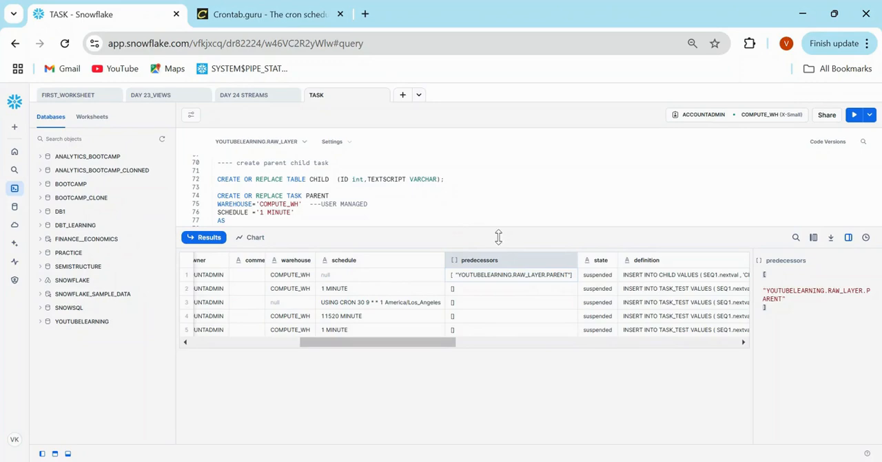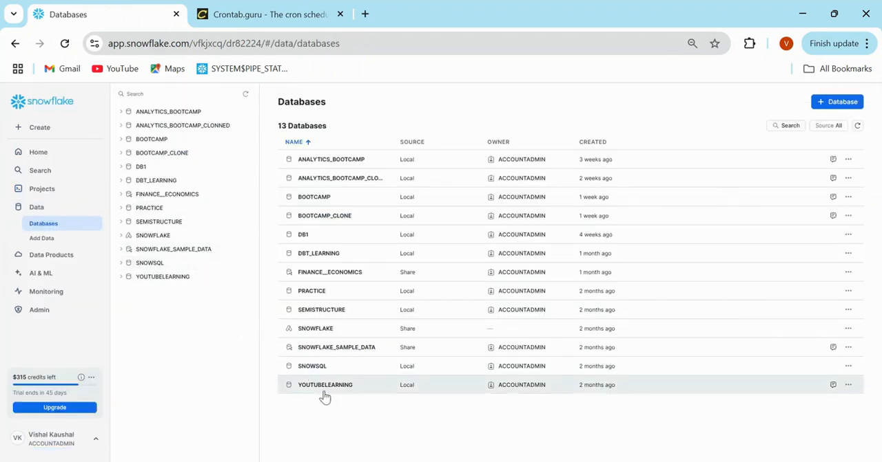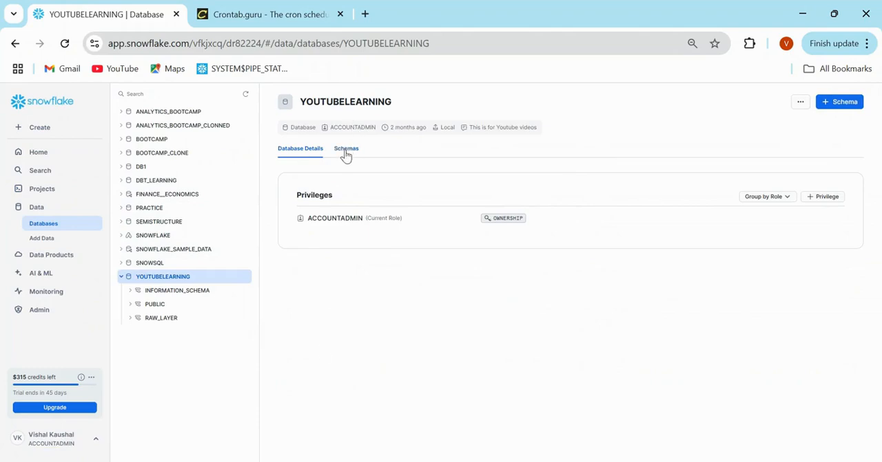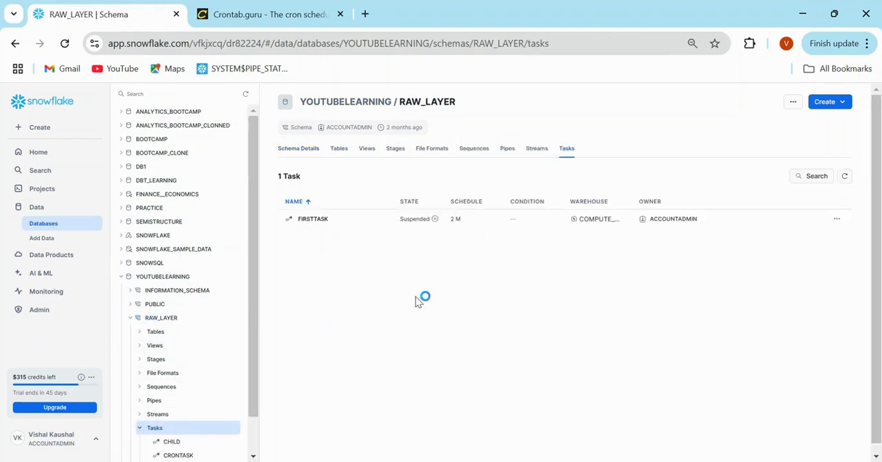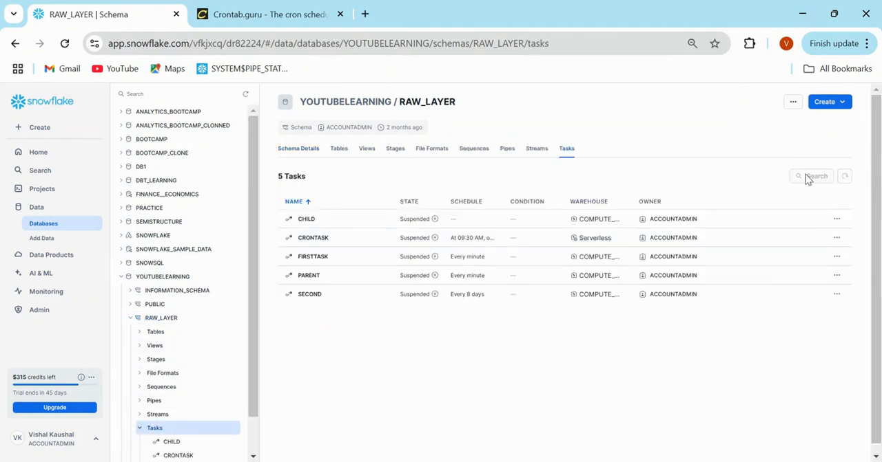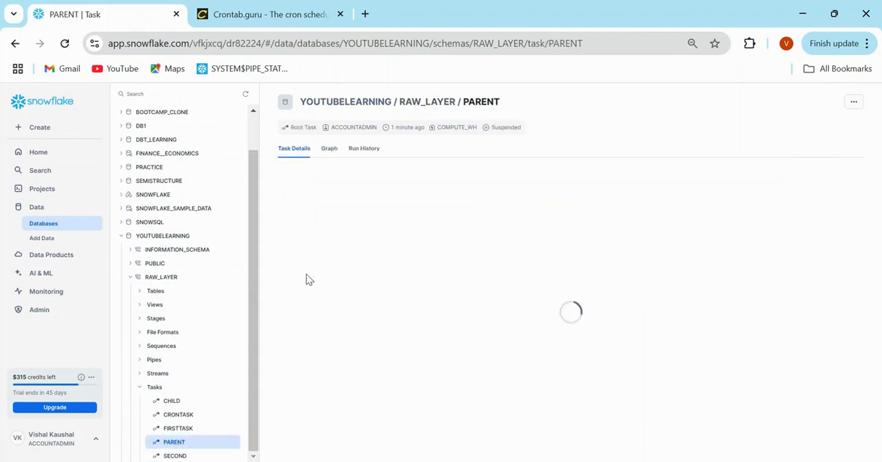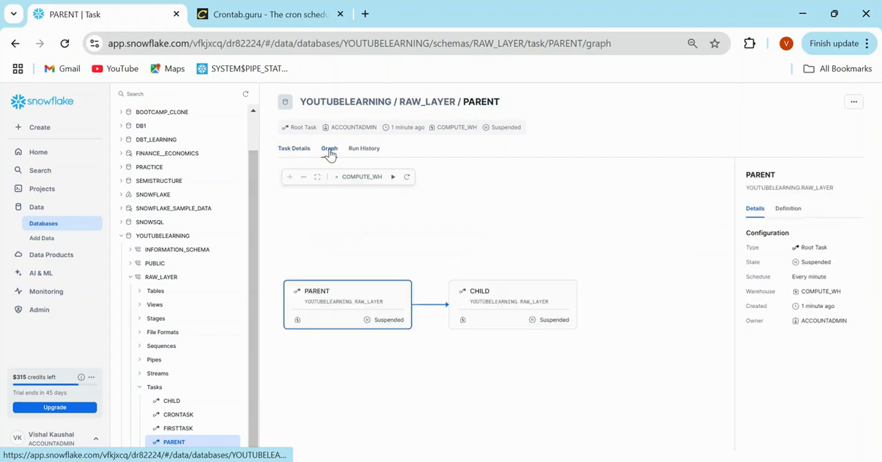Now, both are suspended. So just to check the complete workflow, I'm coming into this database. Let's see how this task graph looks, or whether this task graph is there or not. Okay, I just need to check it. So I come into the task, and here I'm going to refresh it. So let's look at the parent child. And if I come to the graph, you see this parent and the child. You can even create multiple children, and one child can have two parents, like it can have a dependency on two tasks. That also you can do.